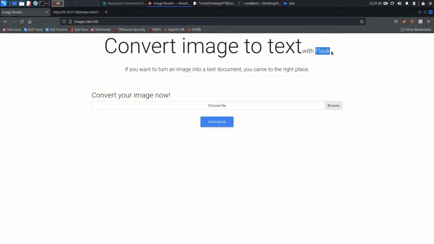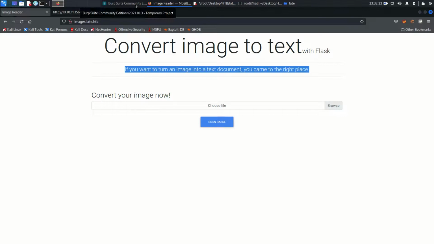Flask is a framework. Once I see that framework, the first thing that comes to my mind is server-side template injection, the SSTI vulnerability. We will see that in a minute. If you want to turn an image into a text document, you came to the right place. Convert your image now. What this application is doing is that we need to upload our image file and it will convert that file into text format. So we will try it first and see what's going on.